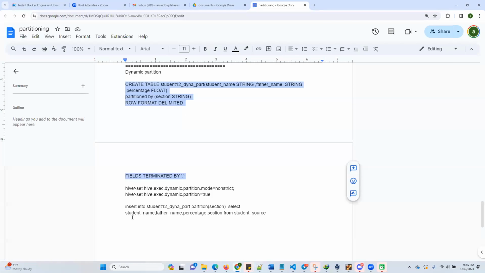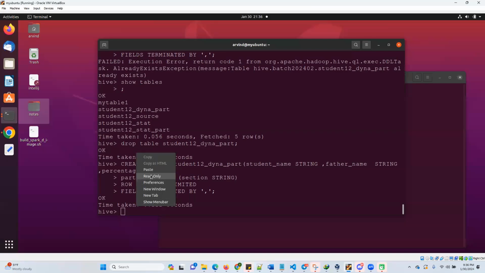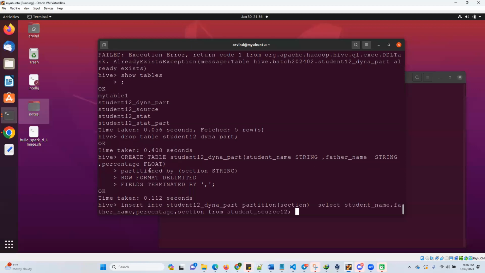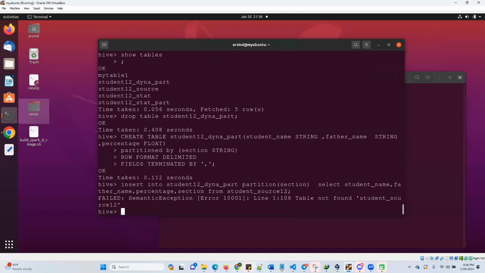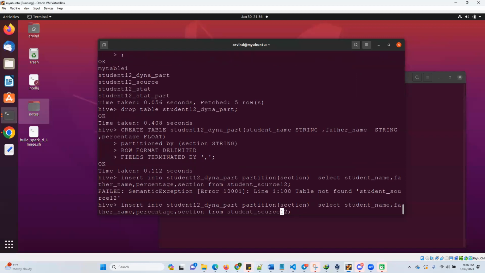Now if I try to insert data, I just change here my student source 1, 2. This is my source table, right? And my dynamic partition table name is student 1, 2 underscore dyna underscore part. Partition, I'm saying section is my dynamic partition column name. And here we have to give the column name. So if I'm trying this one, just check what error will come. Actually, I'm trying to insert from student 1, 2 source without enabling the dynamic partition.